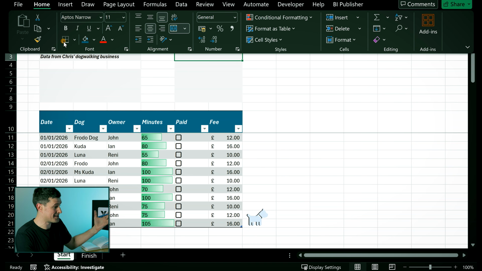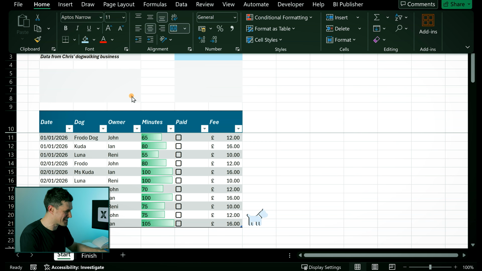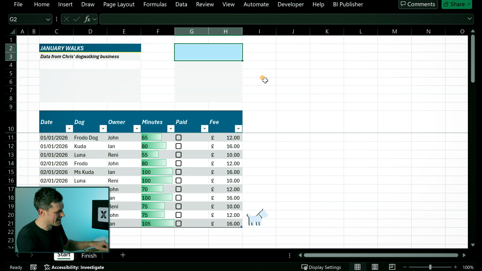So what do we want to do? Well, it's a single color scheme. We can now use a lighter shade of the same color. Dark color, light font, light color, dark font. It's the magic of the single color scheme. And this is going to be total fee here.